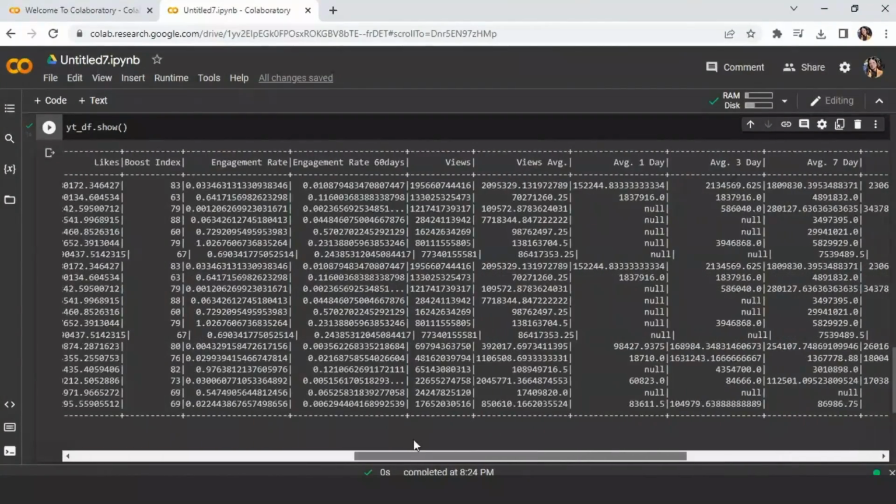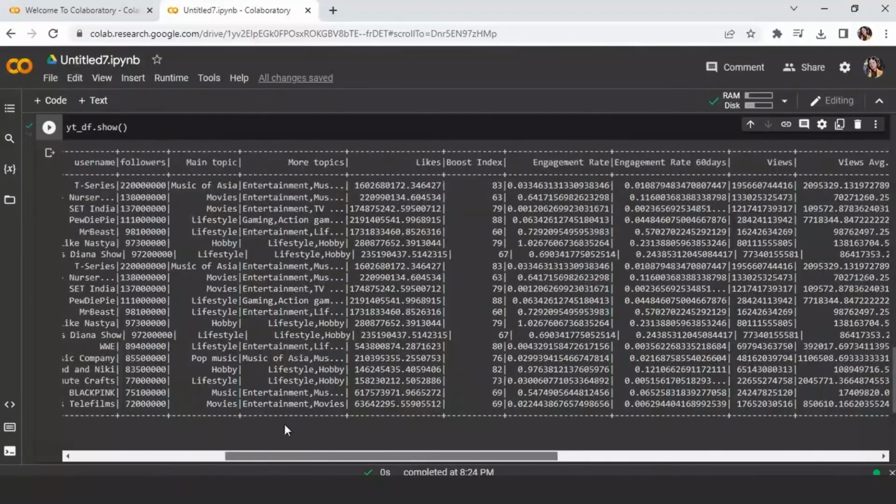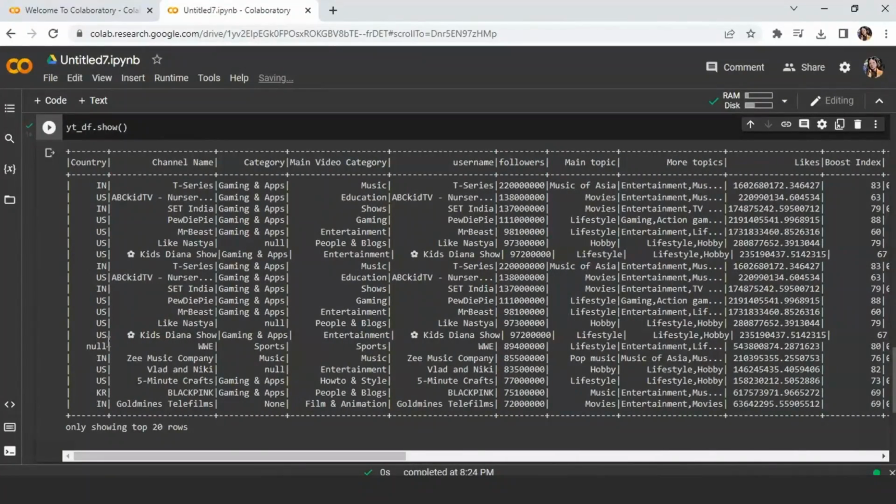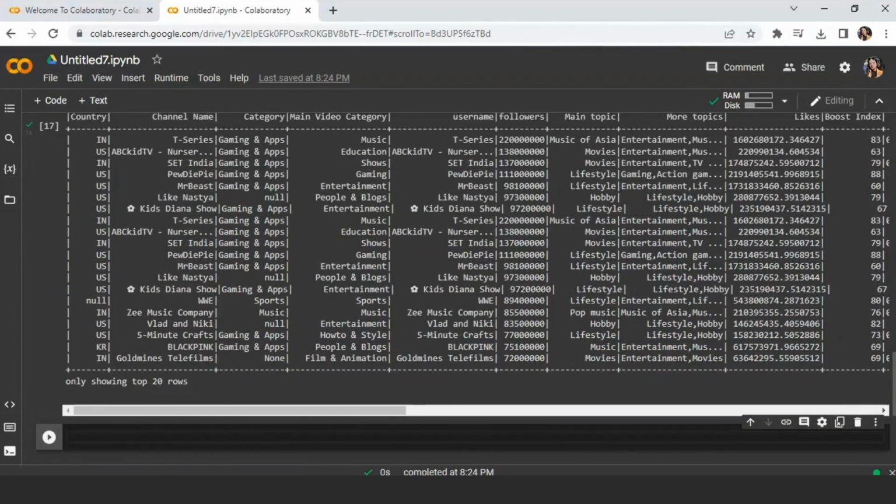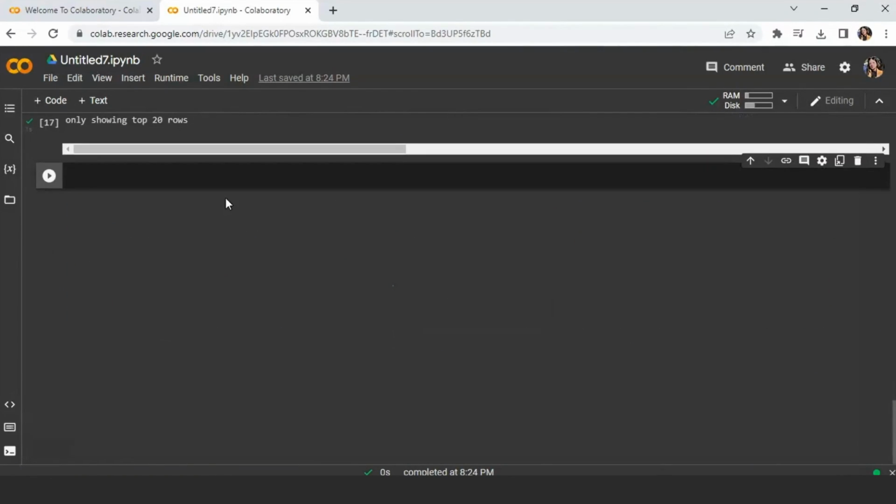So you can see here, it's the total number of records in our data frame. Go to code. We will use the count function, that is yt, that is YouTube underscore df dot count, bracket close. So here we have a total of 859 records or rows in our data frame.